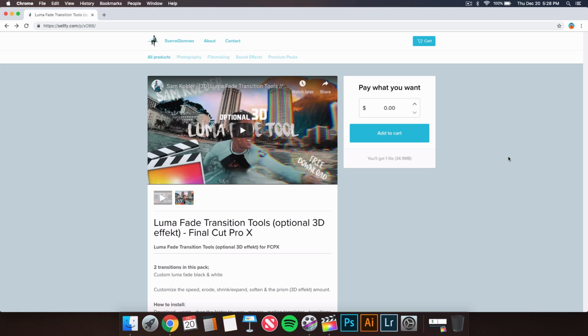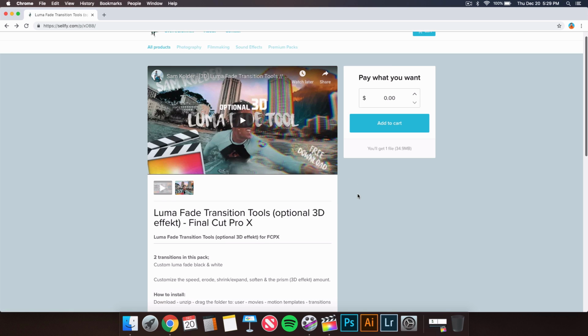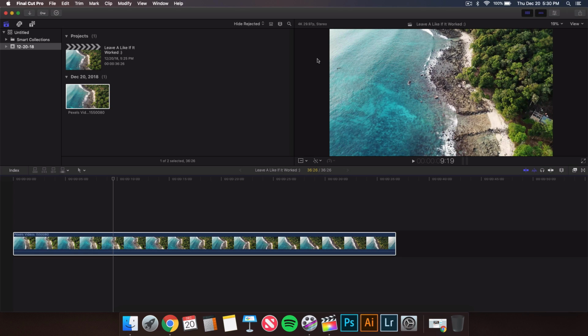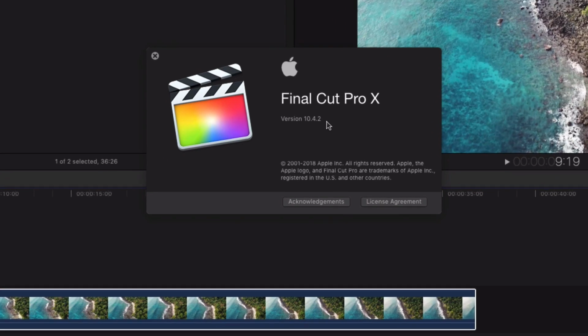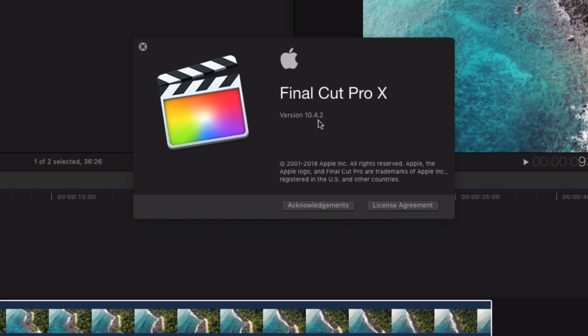In this tutorial, I will show you a different method on installing plugins such as effects, transitions. So I'm going to use the same one here. The plugin is by Xavier Gomes, I believe that's how you say his name. A lot of you guys are probably going to ask me what version of Final Cut Pro 10 I'm using. So I'm going to show you right now. I'm going to go to Final Cut and go onto About, and I'm using version 10.4.2.